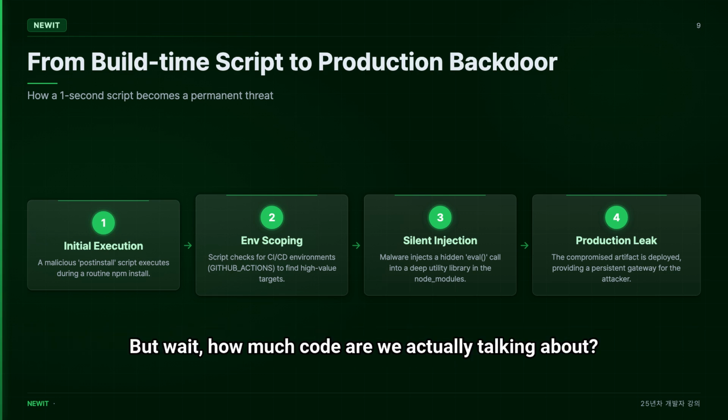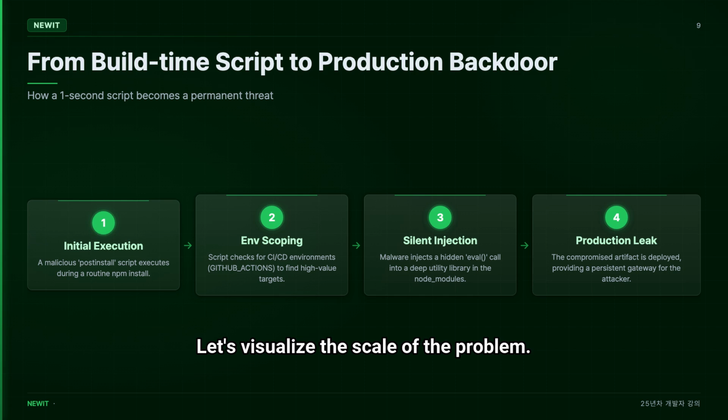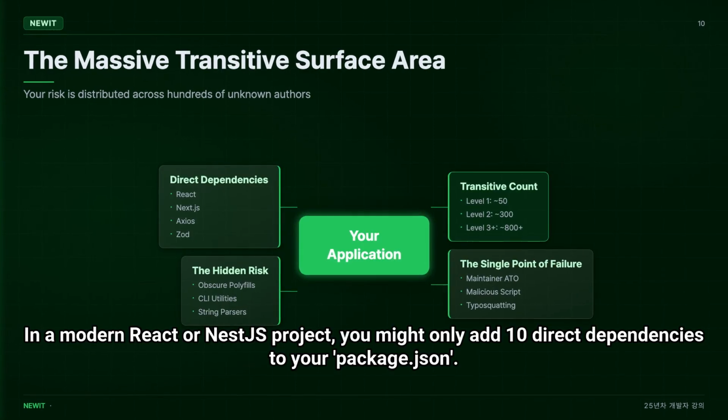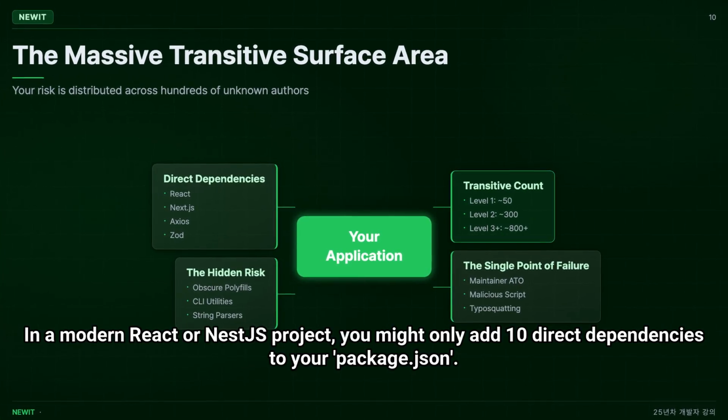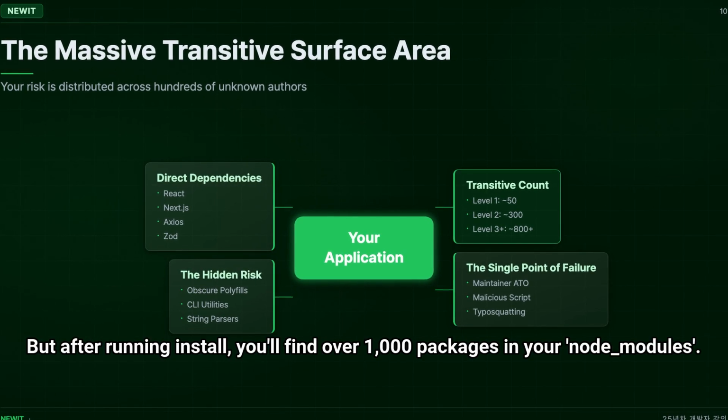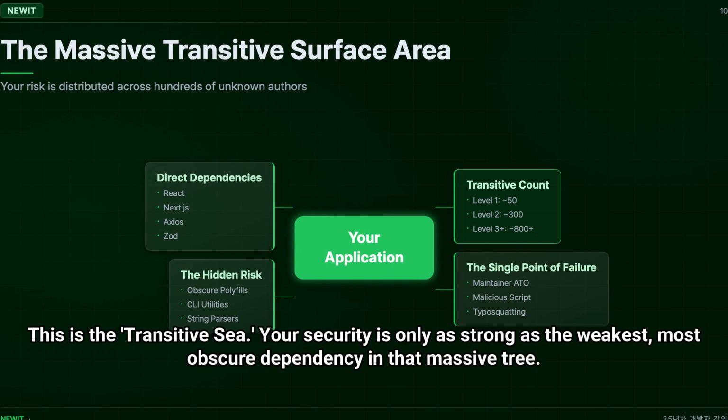But wait, how much code are we actually talking about? Let's visualize the scale of the problem. In a modern React or Nest.js project, you might only add 10 direct dependencies to your package.json, but after running install, you'll find over 1,000 packages in your node_modules. This is the transitive tree. Your security is only as strong as the weakest, most obscure dependency in that massive tree.